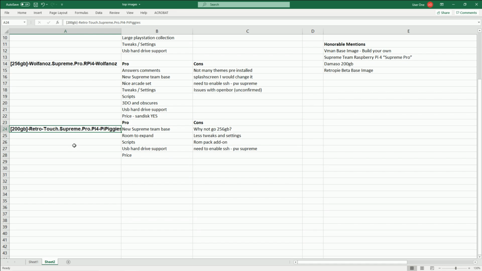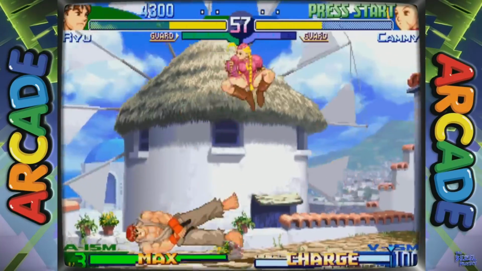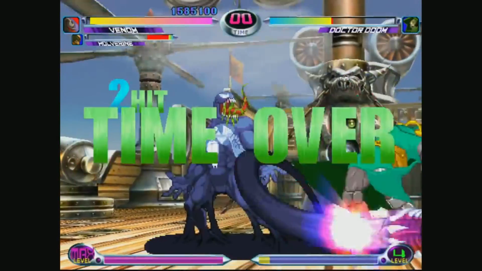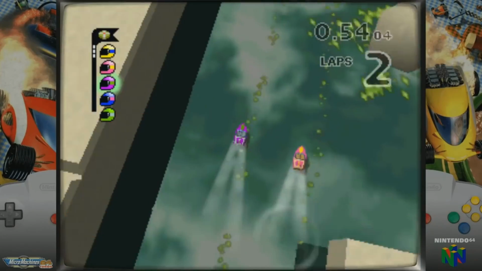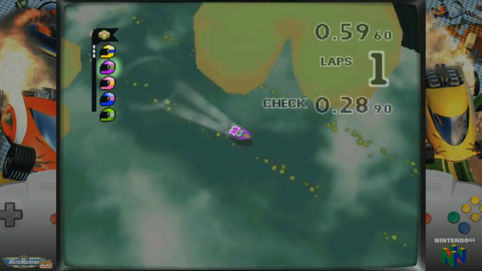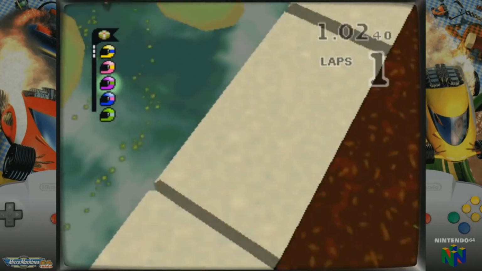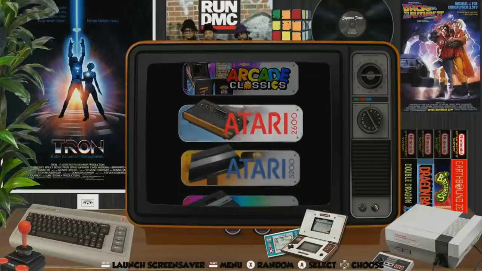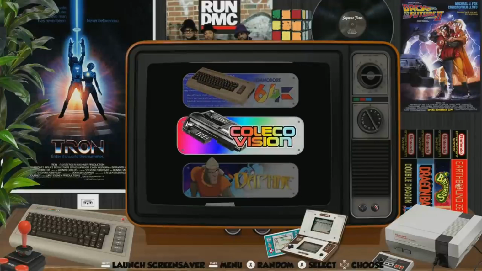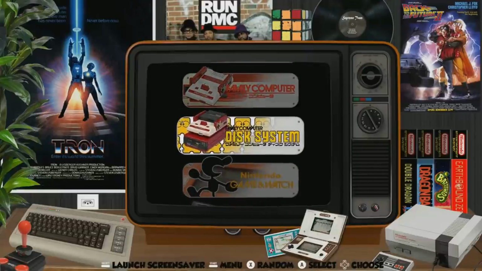And then the next image is the 200 gigabyte RetroTouch Supreme Pro build by Pi Piggies. Now, Pi Piggies are known, in my opinion, for taking good base images and then just throwing the ROM packs on there. While that's hunky-dory and great, and they actually have a lot of obscure games and hack games, that is a pro, but there's not going to be as many tweaks and settings done to them. Now, this does have the new Supreme Team base image on it, so you can absolutely expand it. Being a 200 gigabyte, you can put it on a 256 and add your own games to fill it up. Or some people do have a 200 gigabyte SD card lying around, and this makes the perfect fit. So that's a pro that you have room to expand.